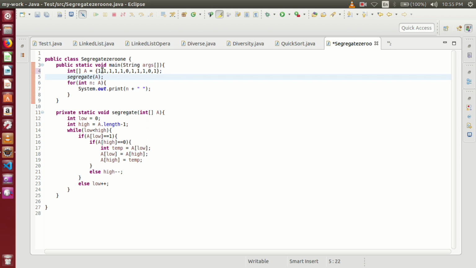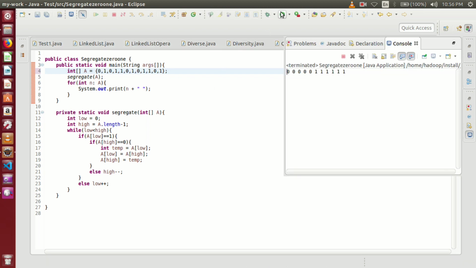Now we can test this program on a different input. Suppose I am changing the input like this, and here also 0, and I am making here also 1, 0. So now I am running the program. So here you can see the program is working fine.